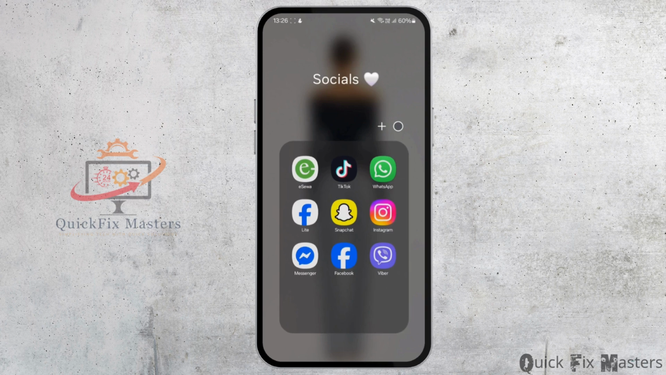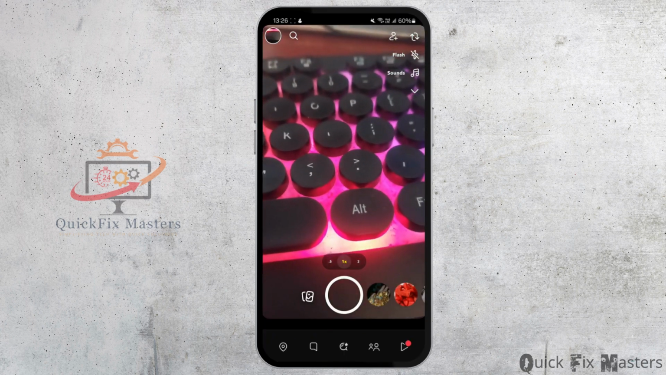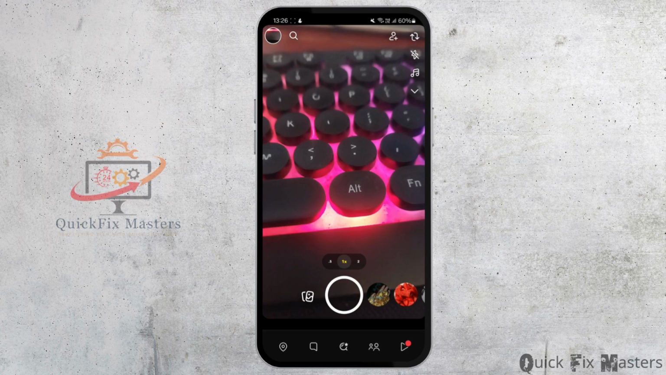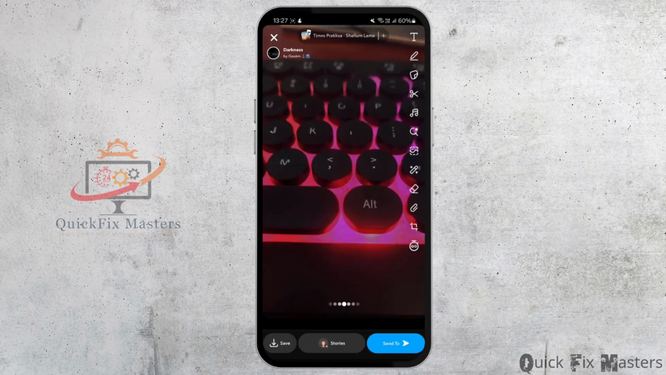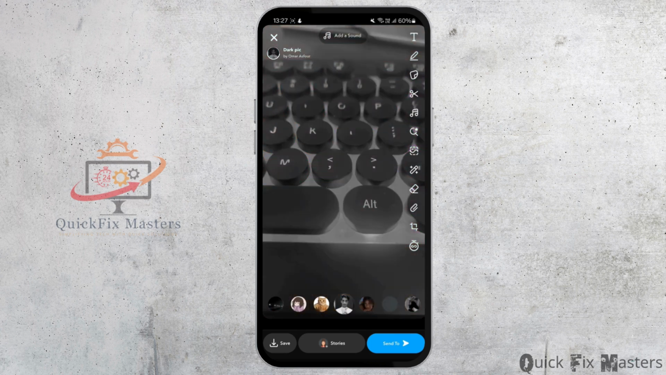First of all, you need to launch your Snapchat application and make sure that you're logged in with your specific account. Now, take a photo or video that you'd like to remove the filter of, and then simply keep swiping until you see the original unfiltered version of your snap. This immediately removes the filter.